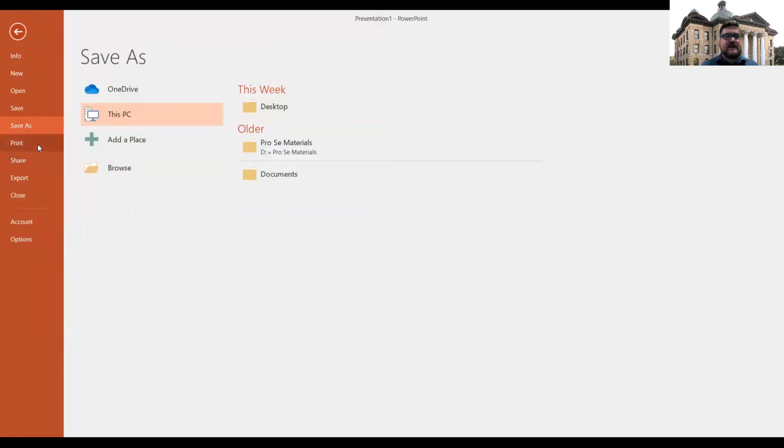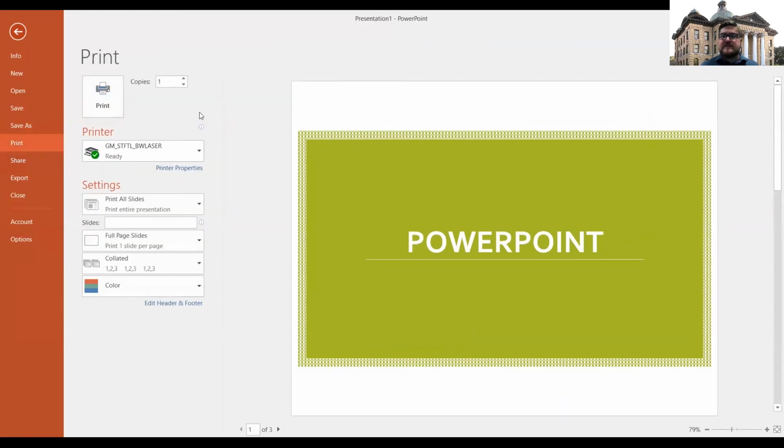Okay. Next part, printing. This is where you can print. Maybe you want to print the outline page for when you're doing your presentation. Maybe you just want to print all the slides together so you can look at them. Maybe you just prefer it on paper. You can do all that from here.